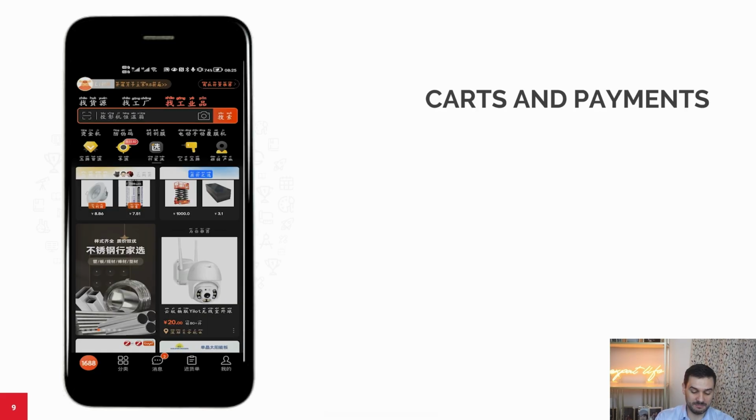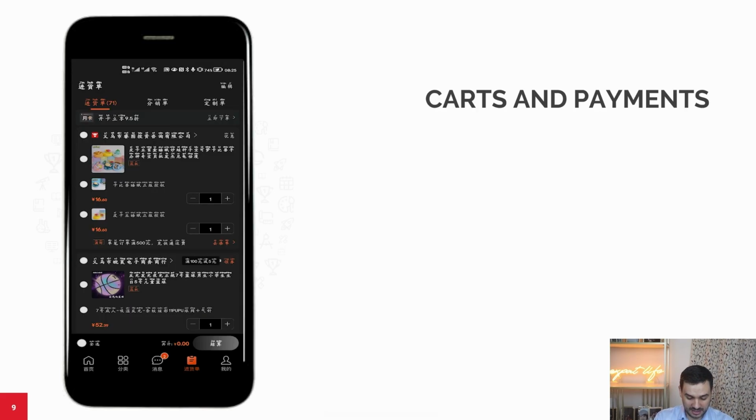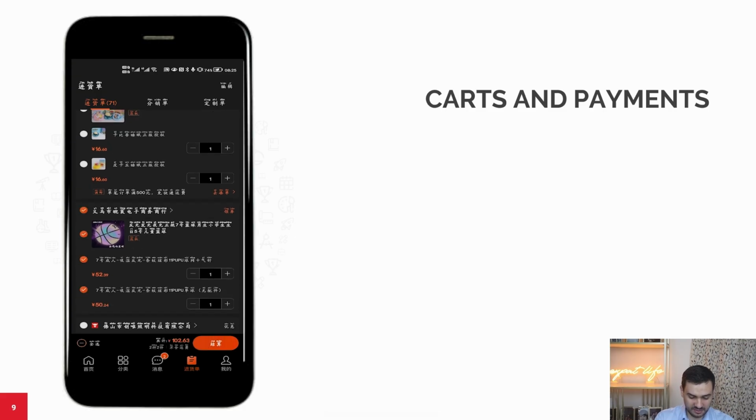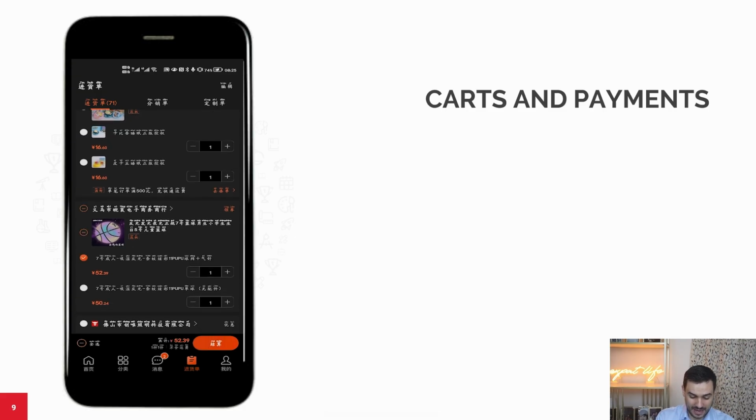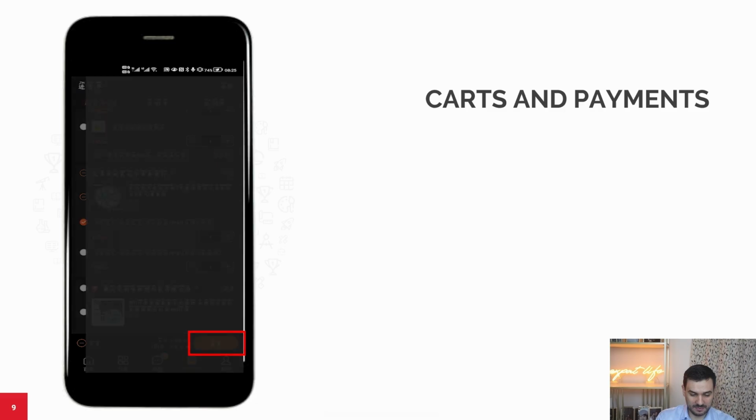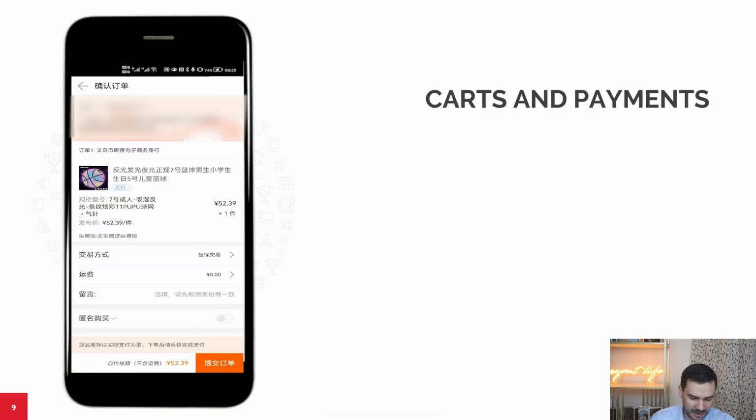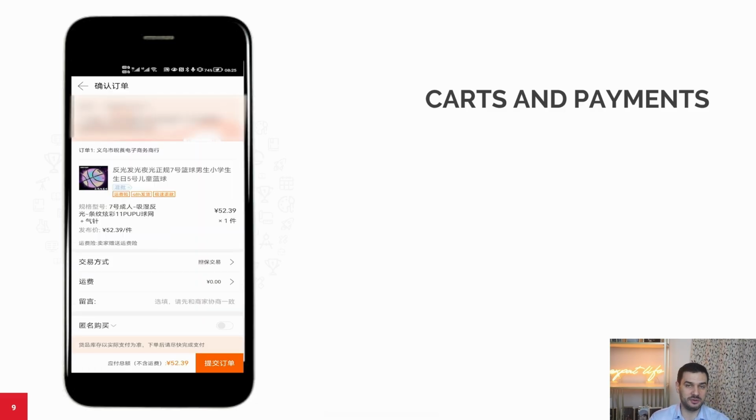Now let's talk about carts and payments. So let's say I want to buy this product right here, which is just a basketball, right? So I'm going to go to the payment option. And luckily, this basketball company doesn't have an MOQ. You can just buy one, which sometimes you see the case on 1688, which is nice.